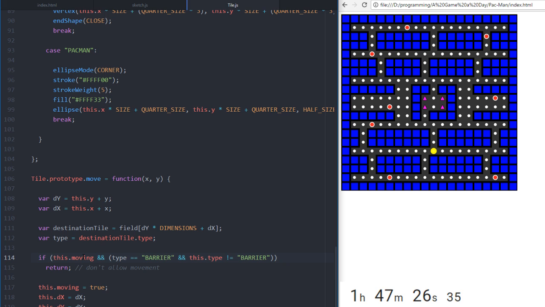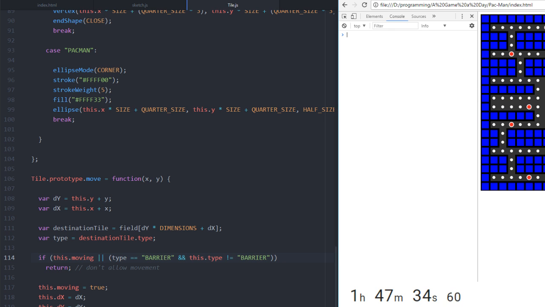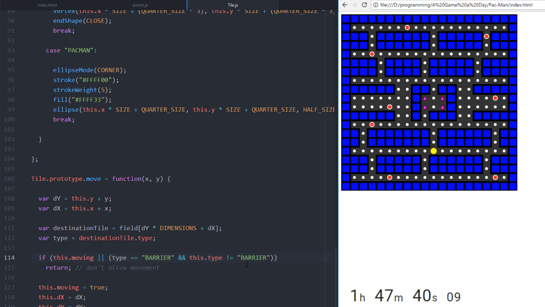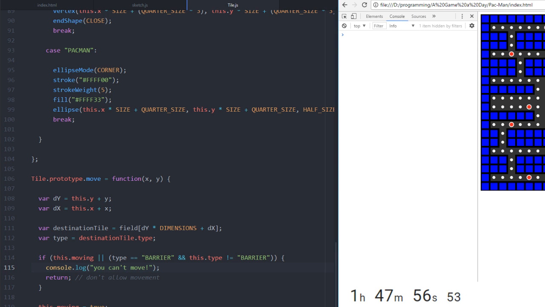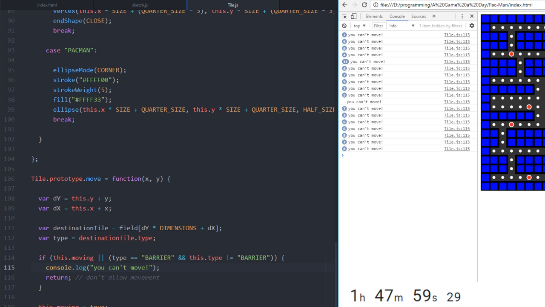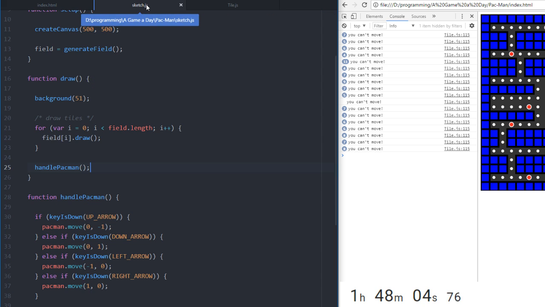Okay. I think I got it. But I think it needs to be if this is moving or... because, let's see, instead of just doing this, we are going to console.log every time. Actually, this needs to go there. Console.log. You can't move. There we go. We can't move. We can't move. I don't know really why not. Oh my gosh.